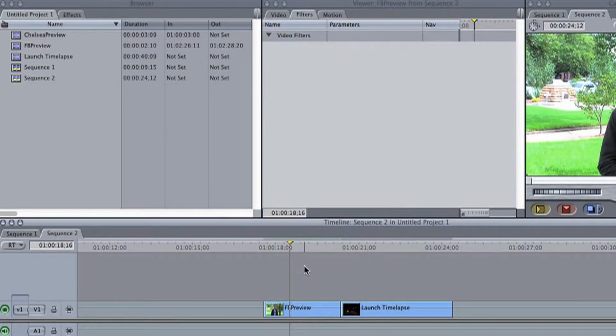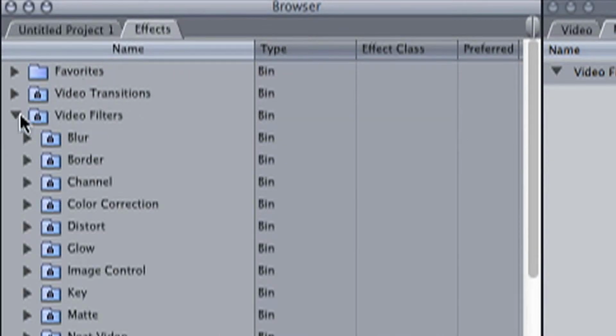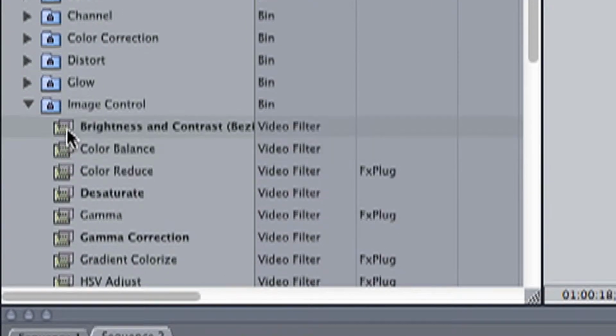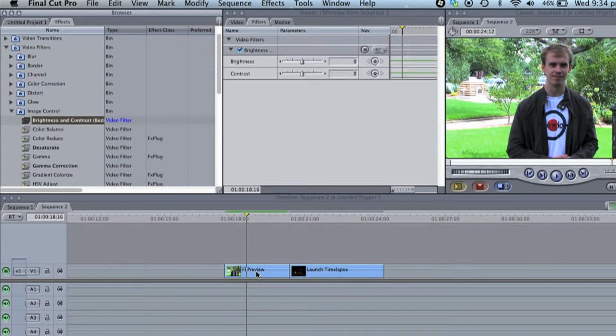So the first thing that we're going to do is create the brightness element of the transition. Much like an earlier tutorial that I've got up here, we're going to create a custom transition using the brightness and contrast image control effect. So we're going to come up to effects, open up the video filters drop down, go to image control, select brightness and contrast and drag that onto our first clip. And while we're there, we may as well drag it onto our second clip too.